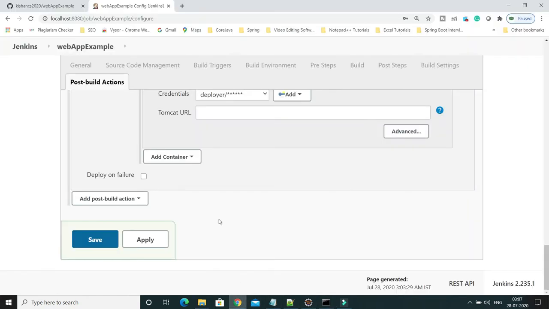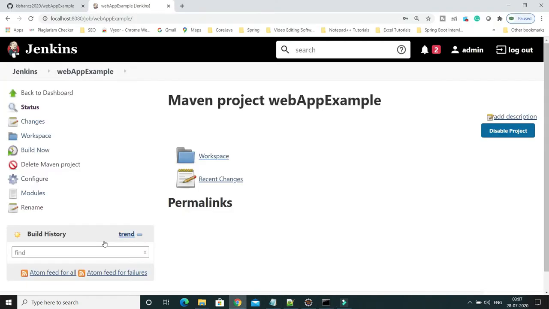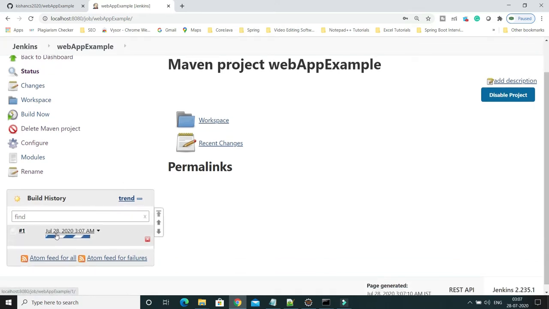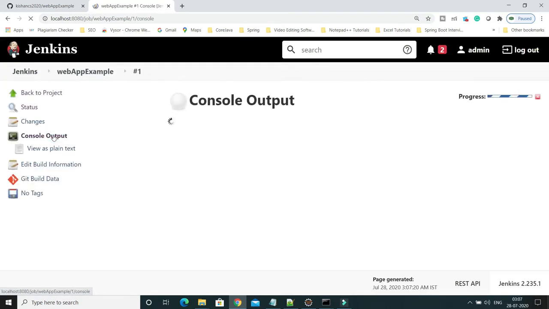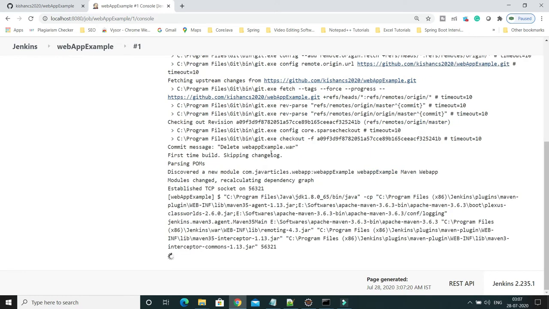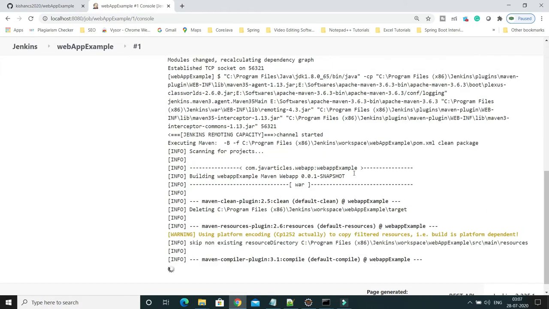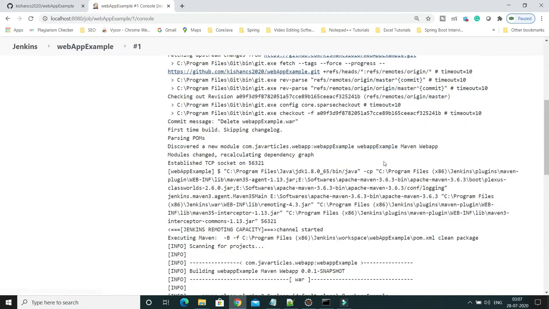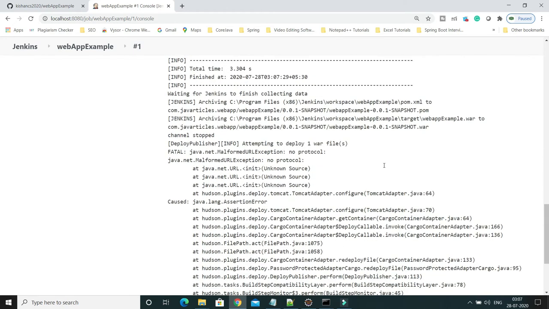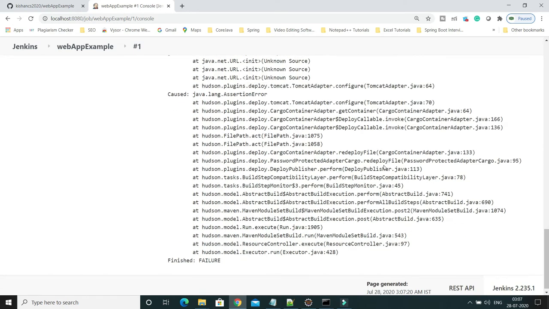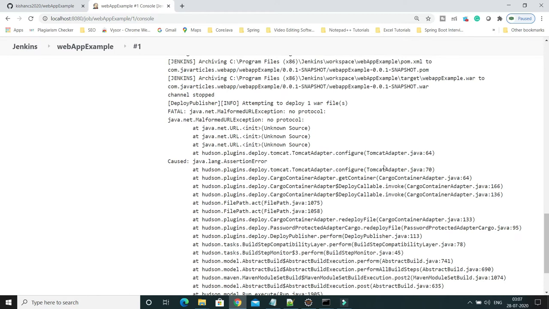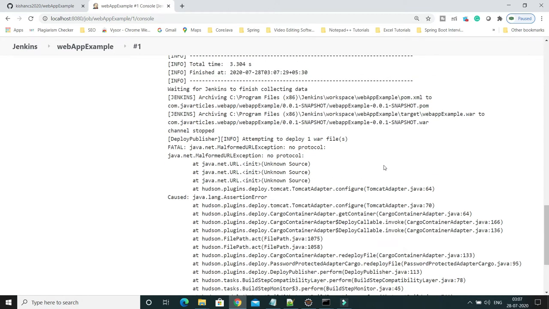Now I go here and apply, save. Now I'm going to build the project, right? So the build should start, build has started. Now let me show you the console. Now the code is getting pulled successfully. What is happening? So the war got generated successfully.